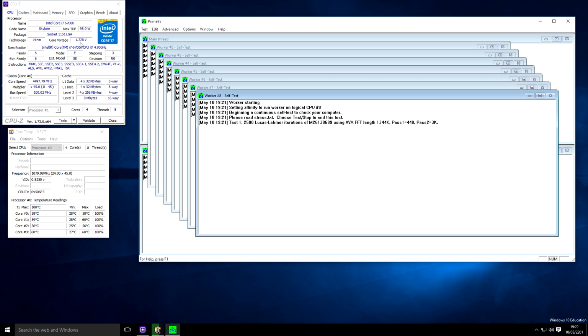However, you have to check to stay below 90 degrees. If you already hit 90 degrees with this setting, you have to go back to the BIOS and lower the core voltage and maybe also lower the core speed to around 4400 megahertz.